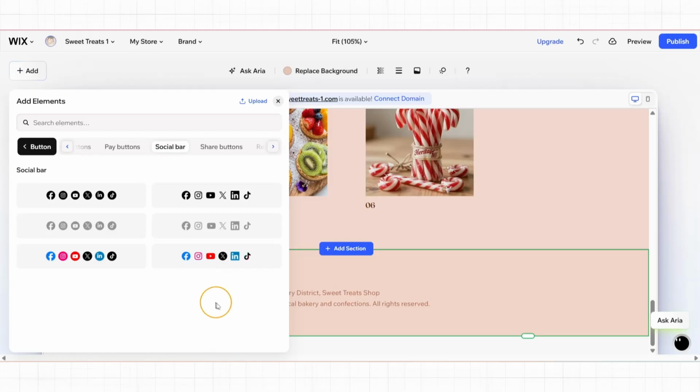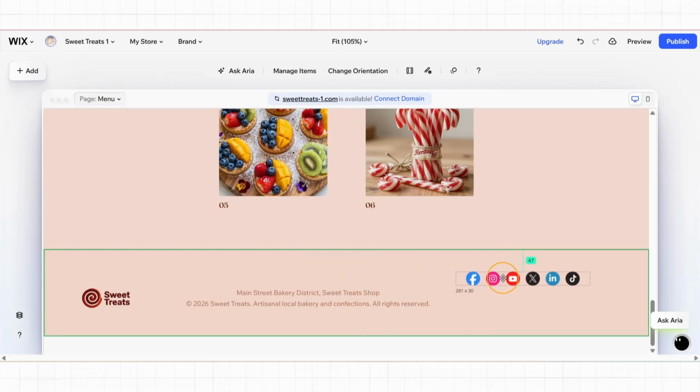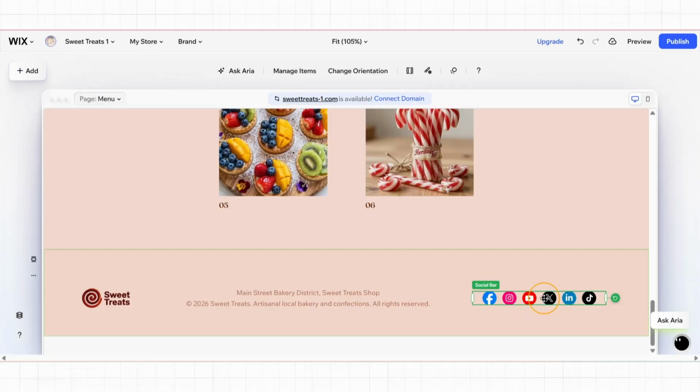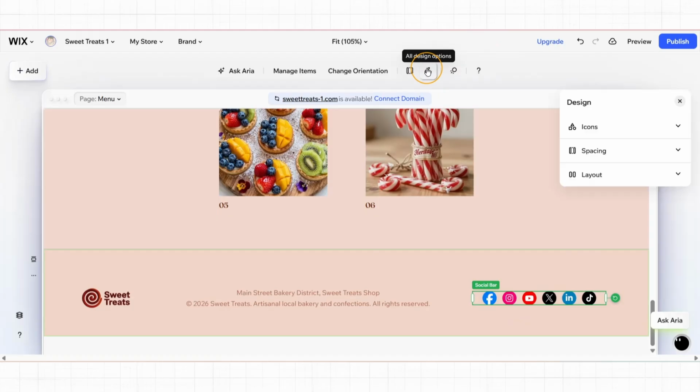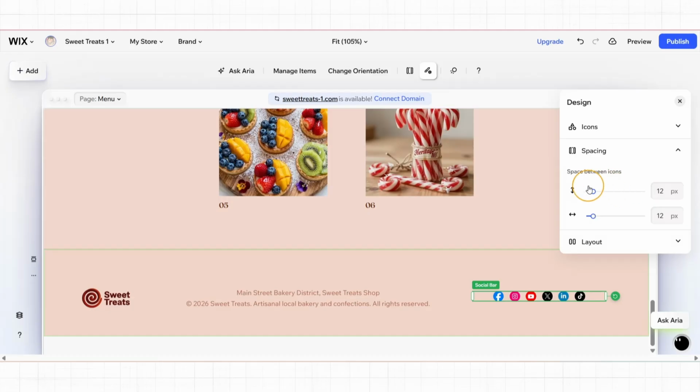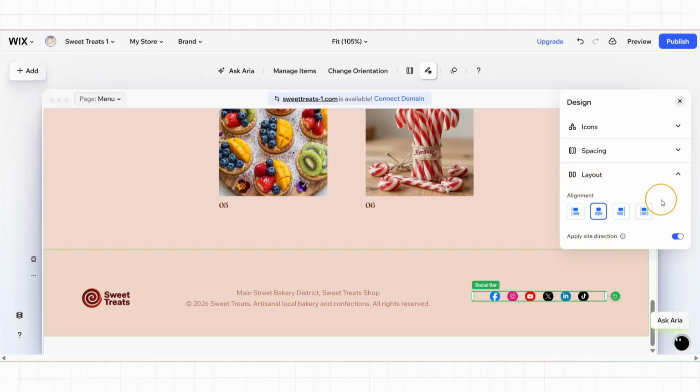Once you select one that you like, simply click on it and then drag and drop it to wherever you want it to be placed. To adjust its spacing and icon size, click on it and go to the All Design Options icon on the action bar above. And on this small window, you'll have the options to adjust the size of your icons, adjust the spacing, so adjust the vertical spacing and horizontal spacing, and even change your layout if you want to.